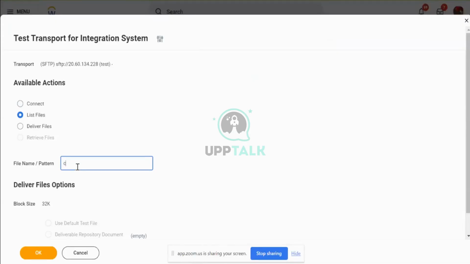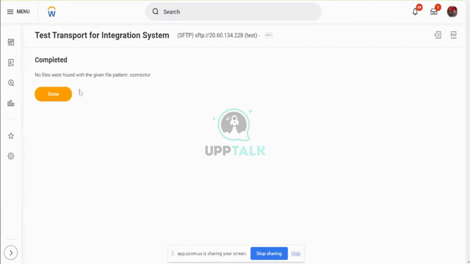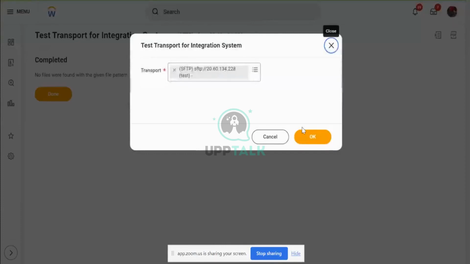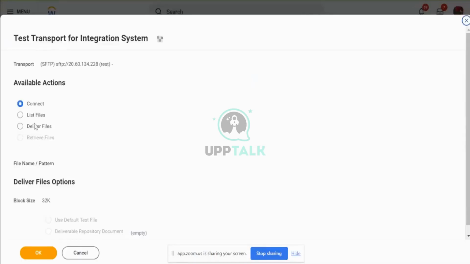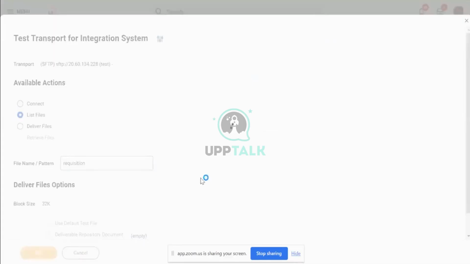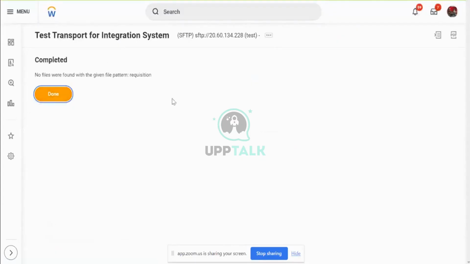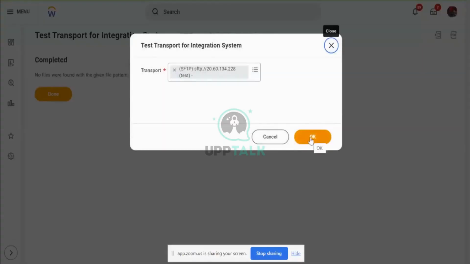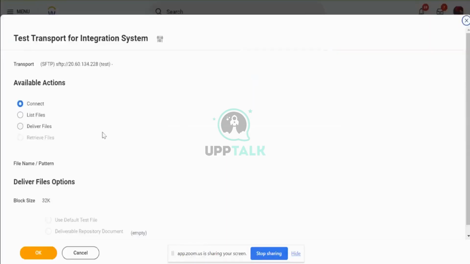How can you check? Let's give a name, connector, and click on it. Currently in the target system, there is no such file with the name I'm trying to find.